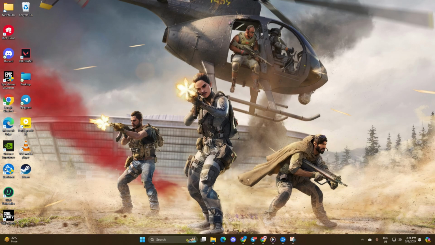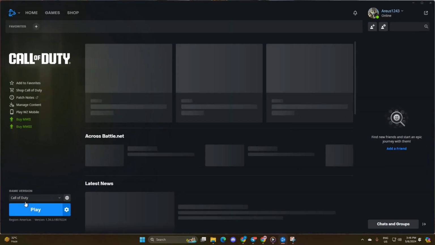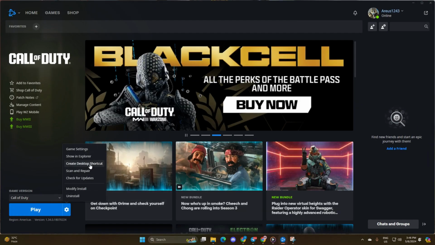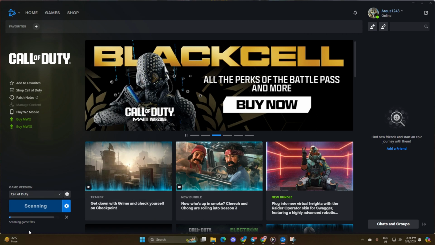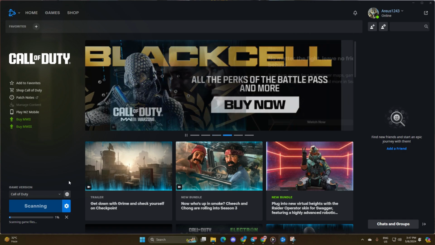Repair Warzone. Open the Call of Duty launcher, then click on the settings icon. Then select Scan and Repair. After that, click on Begin Scan. The launcher will check for corrupted or missing files and prompt you to update them. After that, see if the issue persists.